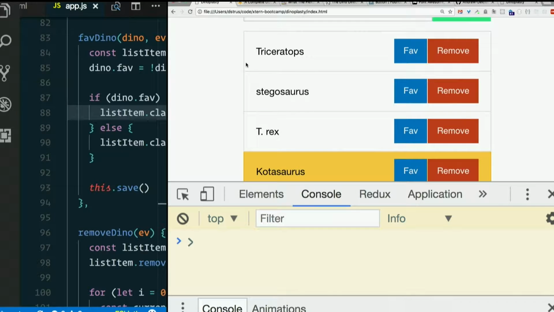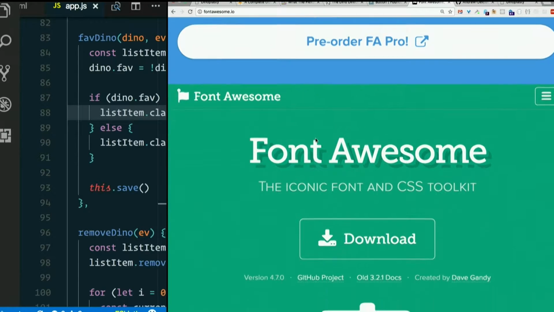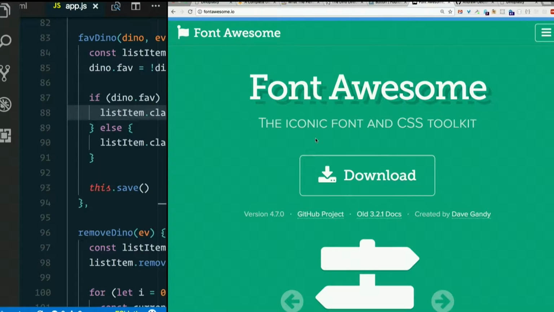have pretty little pictures on them. Who's used Font Awesome before? Nobody's used Font Awesome? Wow. Behold, Font Awesome. That would be fontawesome.io.